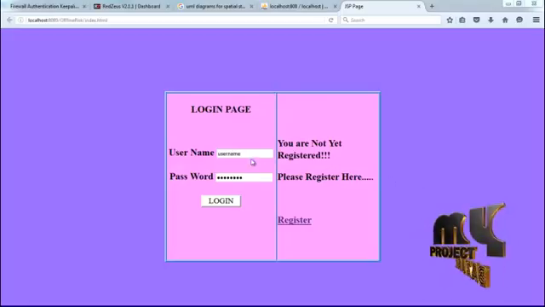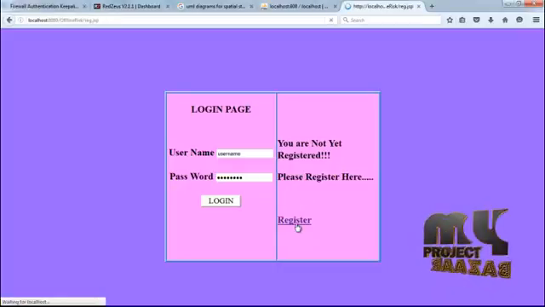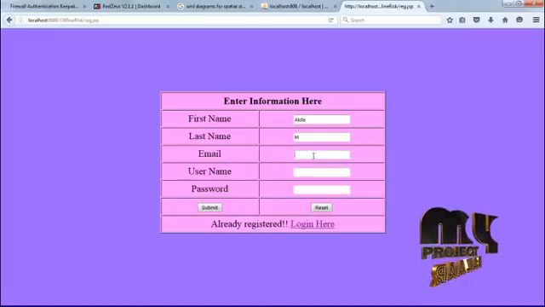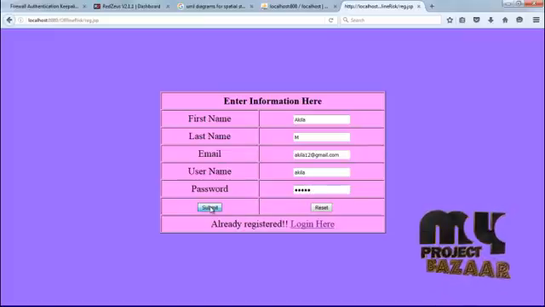Now I am going to explain how to run the program. First of all, if you are a registered user, then you have to give the username and password, then login. Otherwise, you have to register your details. So, give the details: first name, and then last name, email, and then username, and then password. Then submit your details.